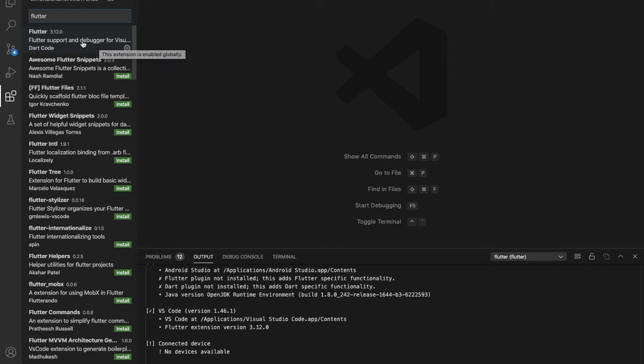I have already installed it in my VS Code, so that's why it is not showing me the install icon here. And the first time when you try to install it, it will show the install button here. Just click on this, it will install the Flutter SDK and Dart plugin on your VS Code. Then you are good to go to start the development.